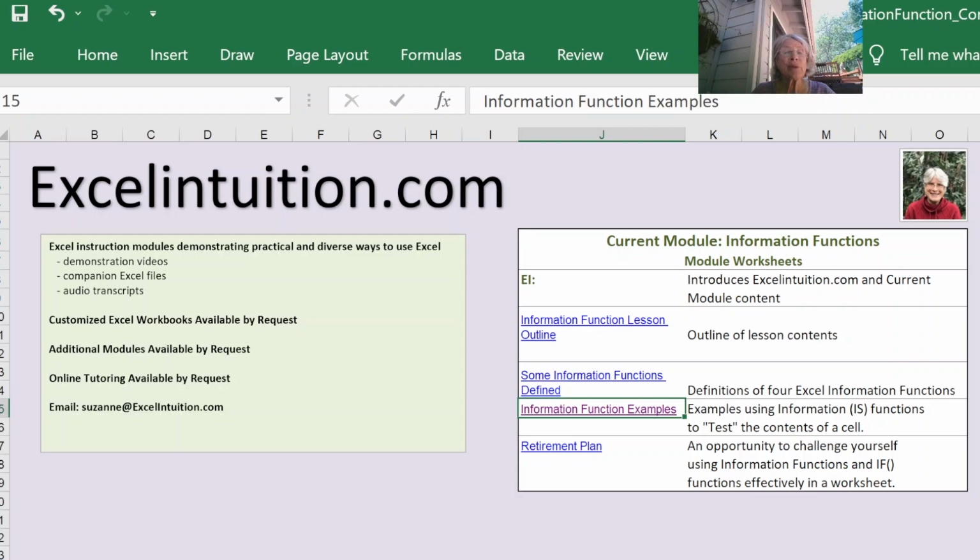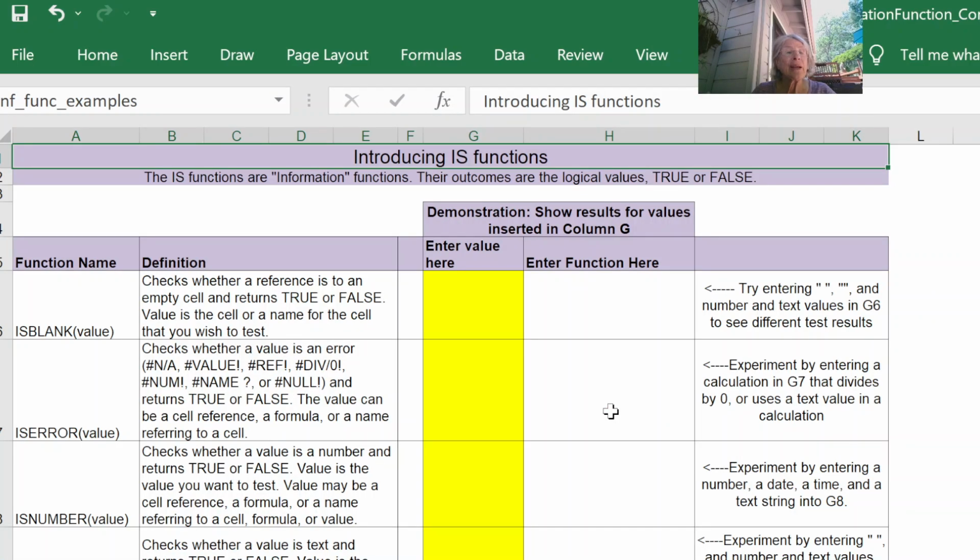So what we're going to do is jump to the information function examples worksheet. What we have here is the function name in this column, a definition of the function, a place to enter a value for the function to test, and a place to enter the function. So we're demonstrating the Isblank function here.